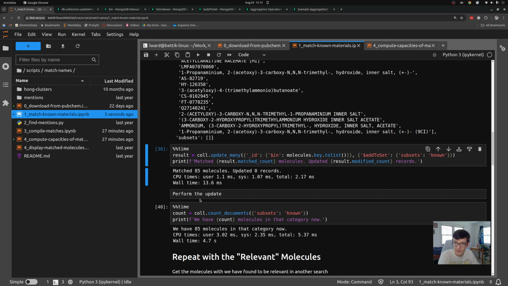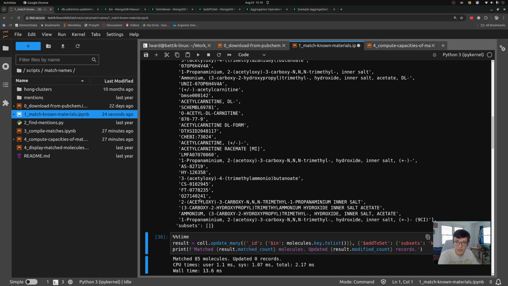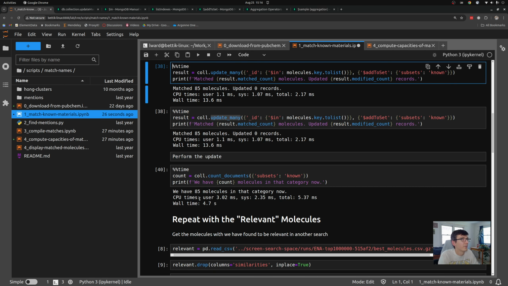Now, the other thing that I did here is you'll note that I did update many, where I tried to match all documents before passing in, instead of operating on them one by one. That is particularly good because MongoDB has a lot of optimizations, like we talked about in our last video, for being able to operate on many documents at the same time.